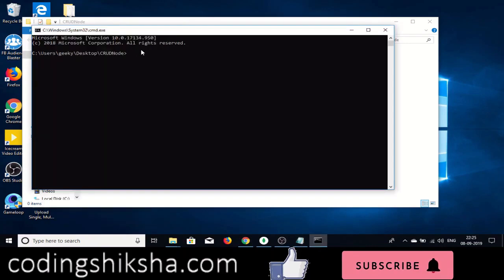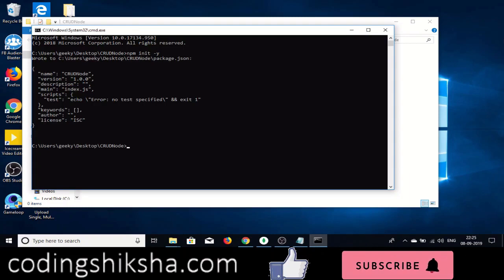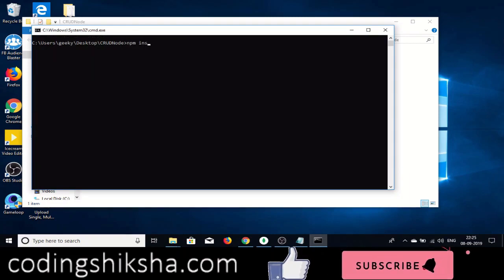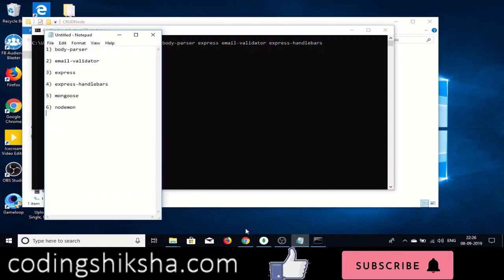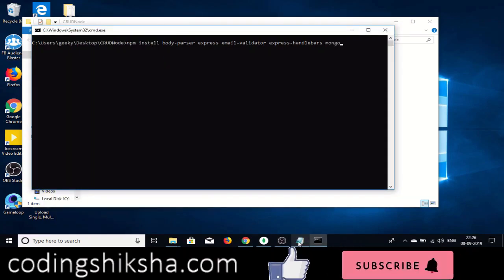Let me just install these dependencies. First of all, generate the package.json file by writing this command, npm init -y. This will generate the package.json file with the default values. Now let me npm install, first of all, body-parser. Secondly, we will install express, email-validator and express-handlebars for making the user interfaces. And last but not least, we have Mongoose. Nodemon we will be installing later on.